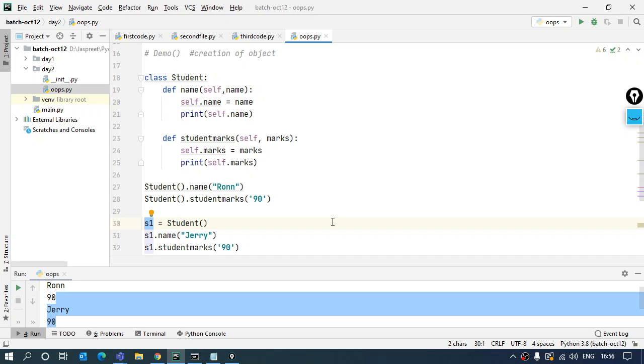Yeah, no, no, nothing like that. We have to do it explicitly. We don't have to do anything.